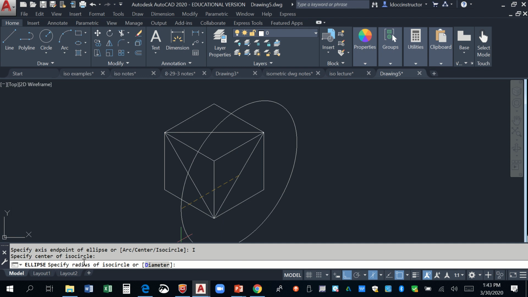And then it's going to ask me to do the radius, or I can type in a diameter. So in this case, I want the iso circle to be the whole size of that side, so I can pick the midpoint of any one of these outside edges. And there's my ellipse. Notice my cursor was laying in that same plane, and my ellipse kind of goes from this bottom corner up here towards the top.